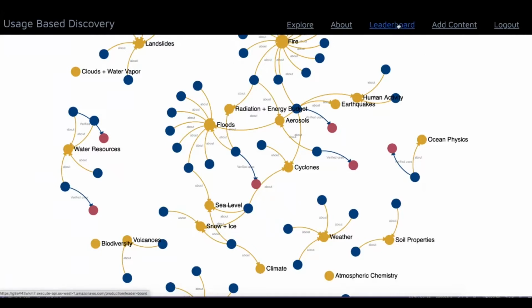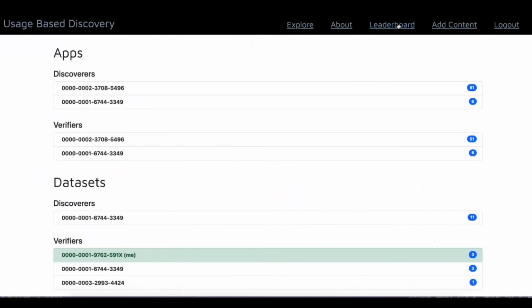And then finally, we have a leaderboard. And this leaderboard's great if you're contributing and you just want to know how many data sets have I added, how many data sets have I verified, and things of that nature.